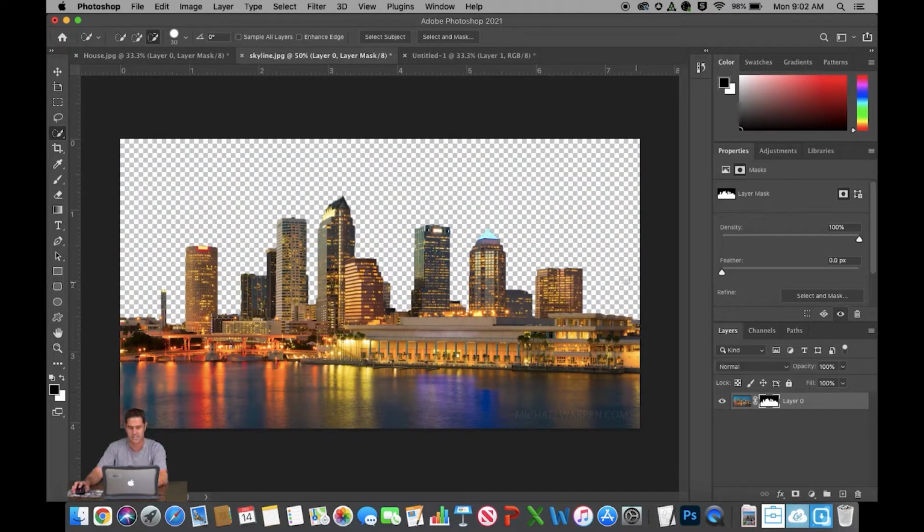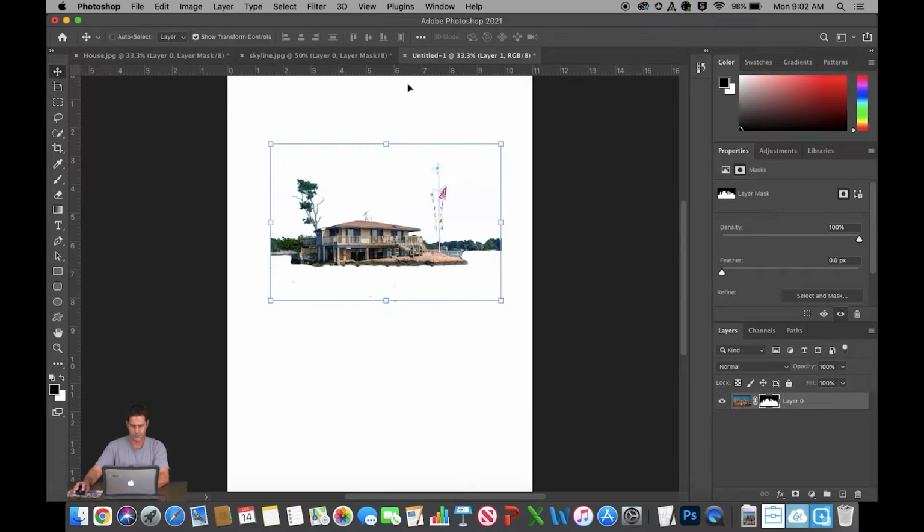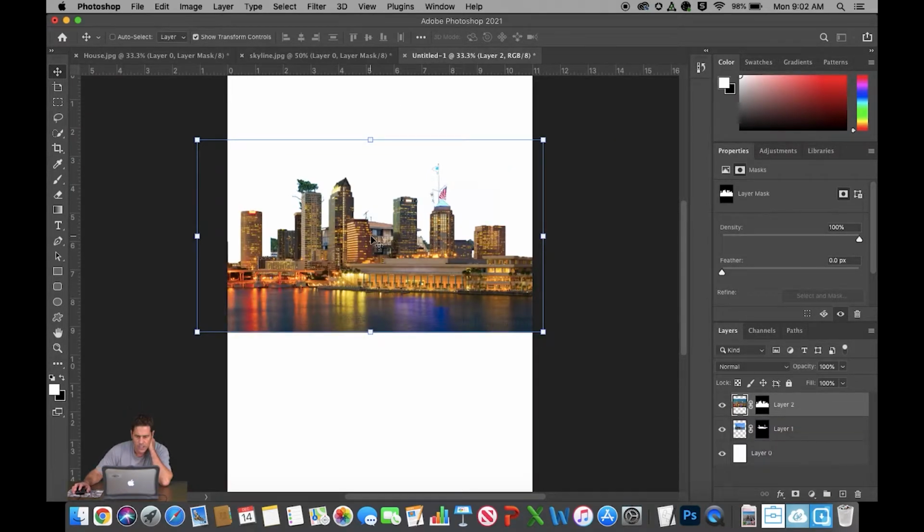So I've masked away the sky. This is what I'm left with. Let's go ahead and bring this over to our new document right there. So get your Move tool, drag this over to the new one right there, and we've got the skyline.